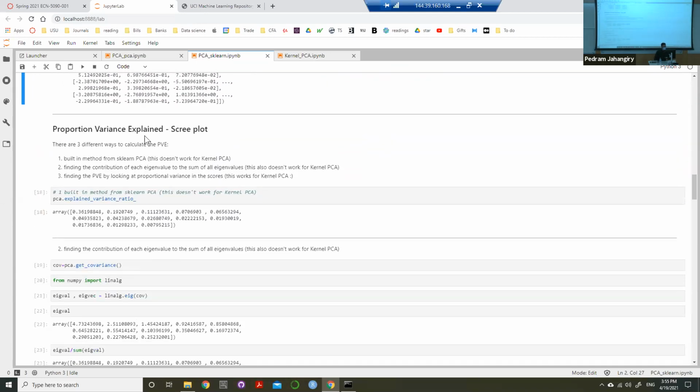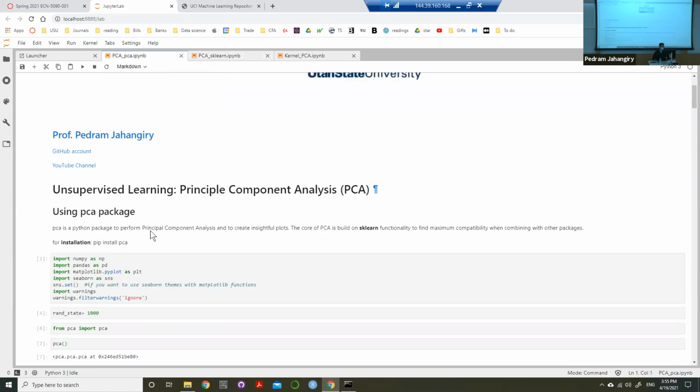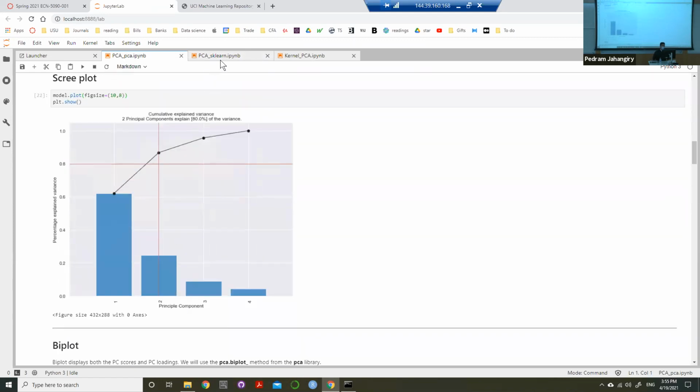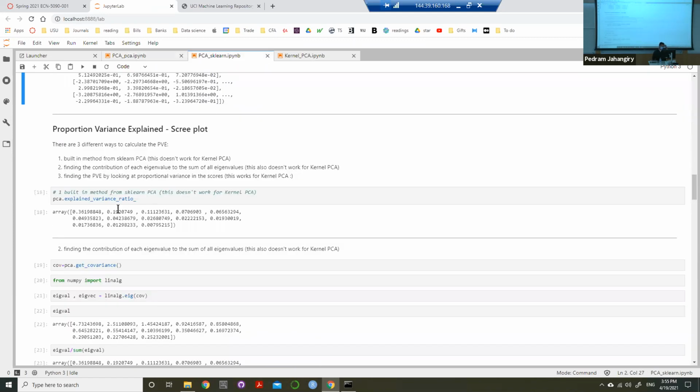For proportion of variance explained, however, the Scree plot, do you remember here we did it automatically? But if you want to use the Sklearn package, you have to make sure that you build the PVE first, proportion of variance explained. There are 3 different ways to do that. This part is important though, right? I want you to learn this part, because when it comes to kernel PCA, there is no built-in functionality that can extract the PVE, proportion of variance explained.